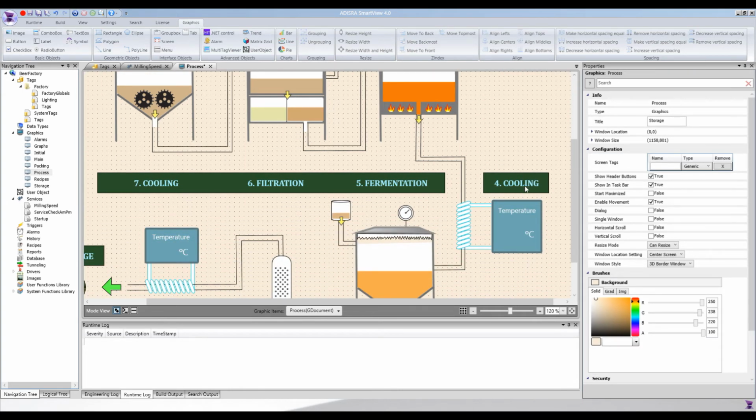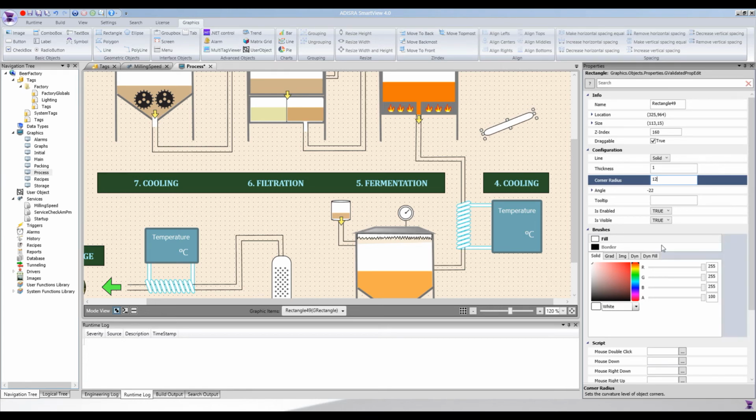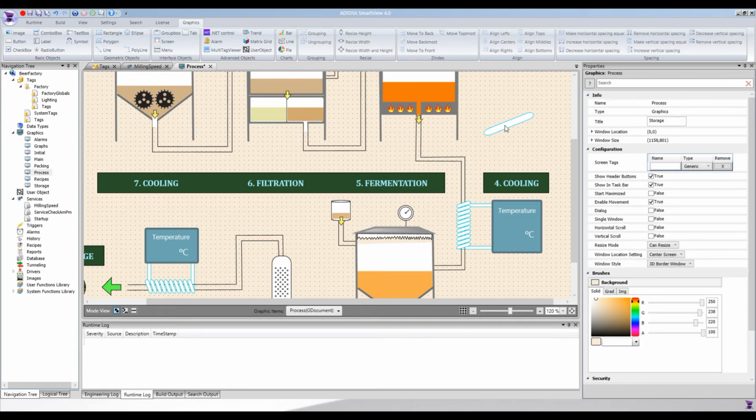The next process is the cooling process, and for this one I just used rectangles. Let's put one here and show you how it was done. We can add some rounded corners to the rectangle, and this is the property that needs to be changed, corner radius. I'm gonna put 12. I'm gonna rotate it a little bit like I did on the image below. And I'm gonna change the border color to a light blue to represent cool water.